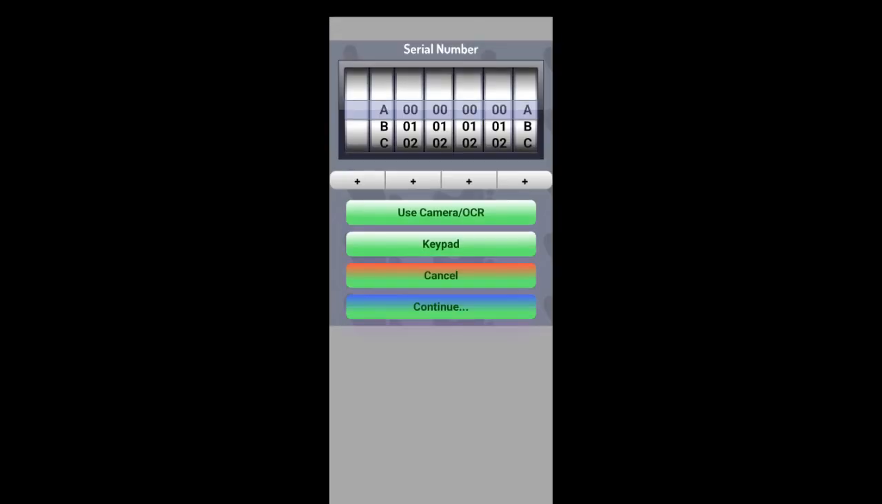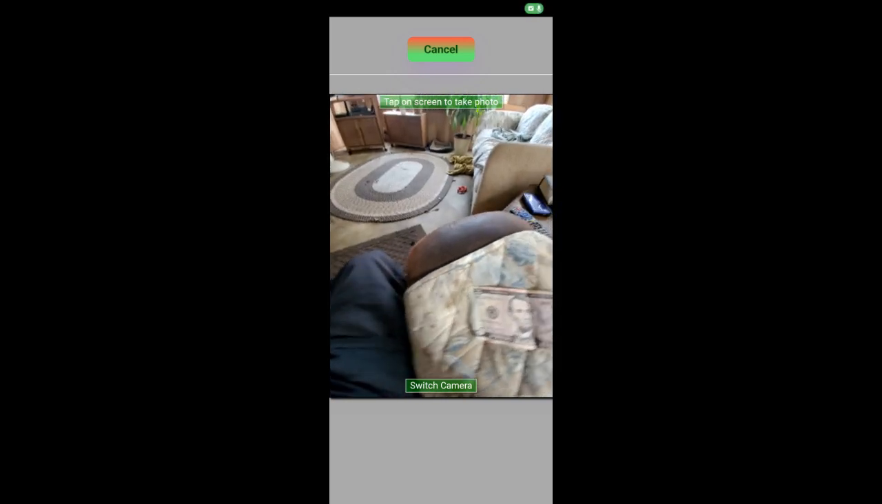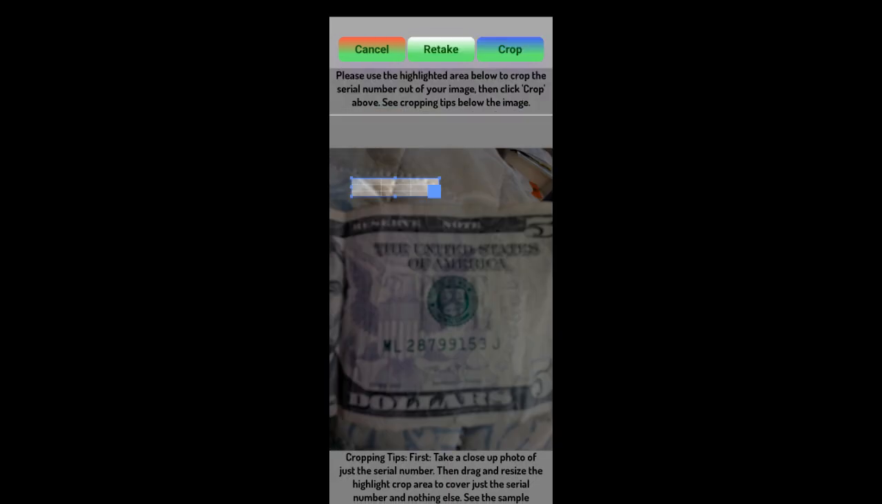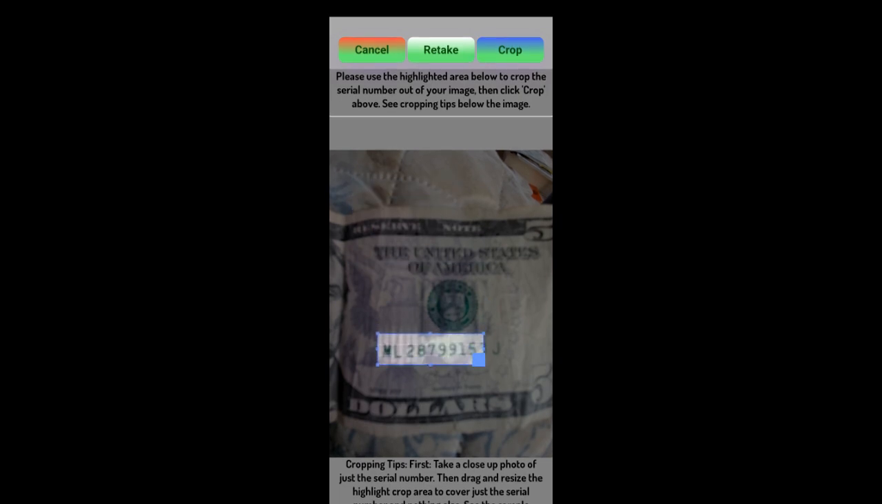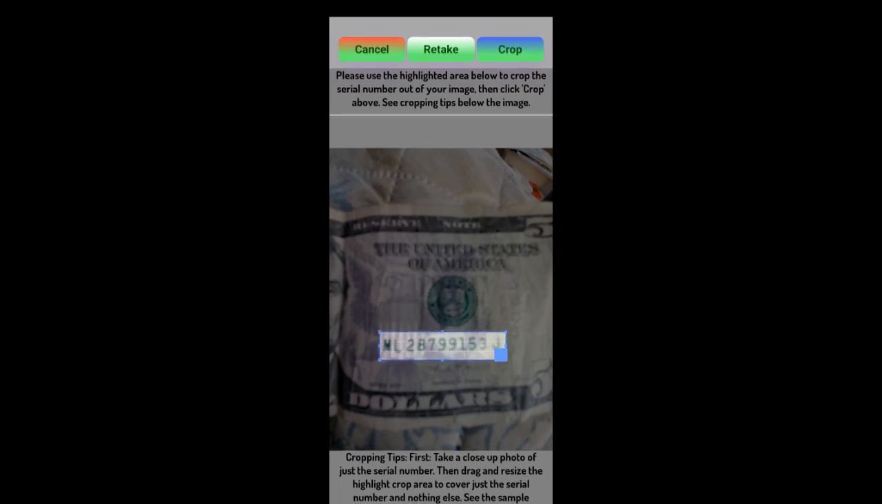Alright, use the camera. We'll get the whole thing in here this time, okay? Click. Pull that box down. Expand it a little bit. Get the whole thing in there. Right there. There's the letter. Got it. All right. Now we got the whole thing in there.